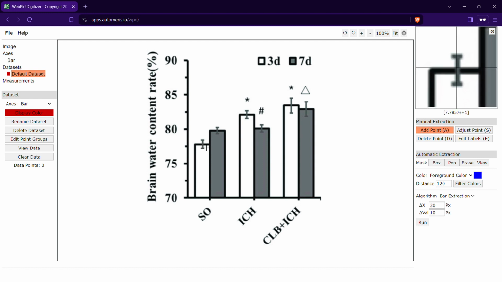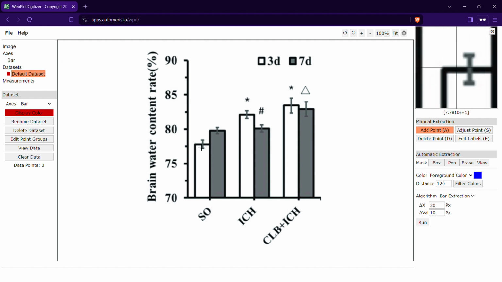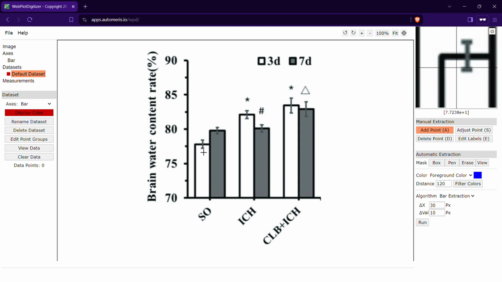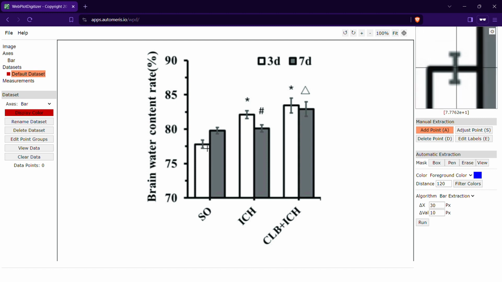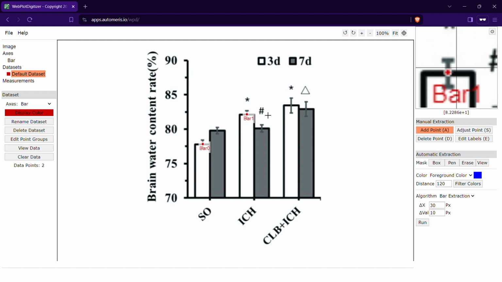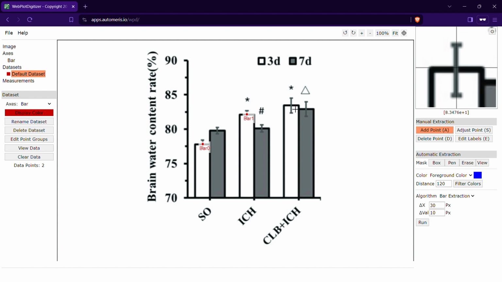So what I usually do is that I look at the upper margin of the bar itself and where it intersects in the middle with, for example, the uncertainty bar or the error bars that may be present. So let's go for the middle. So let's go with the white ones for 3 days. So 3 days here. This one right here. So this will be bar 1. And this will be bar 2.